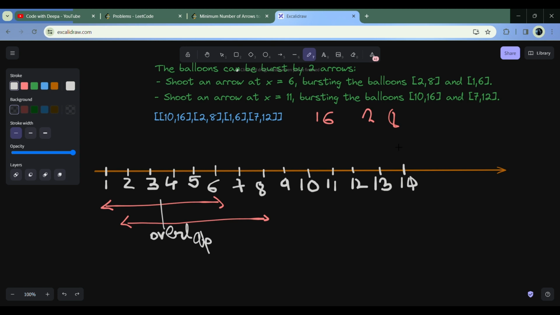Next, what I will do is change their intervals, because to shoot these two balloons I need only one arrow. So I will change this interval to the maximum of their starting points and the minimum of their ending points. So the new interval formed with these two will become 2 and 6. This is how I will proceed.